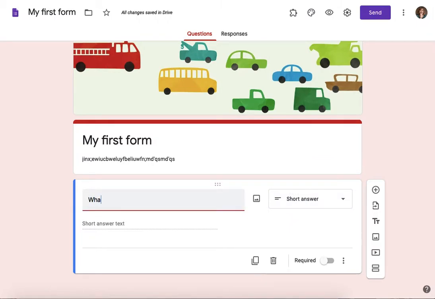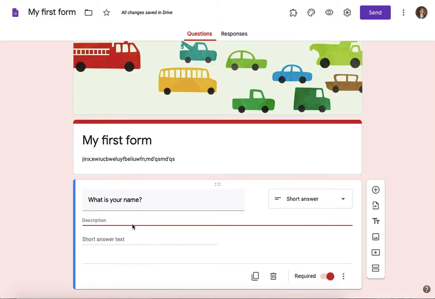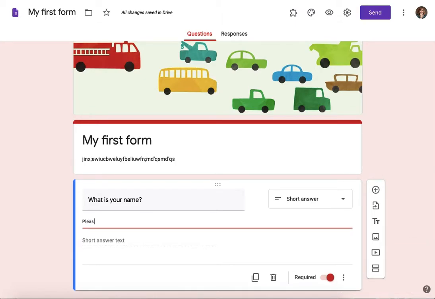And then you can type, what is your name, or whatever. And here's where their answer would go. This would allow you to copy this question. You could throw the question in the garbage. You can flip this switch to make it required. On these three dots, you can provide a description for the question, which I'm going to go ahead and do. And then here I'm going to say, please list first name and last name like Amy Roediger.